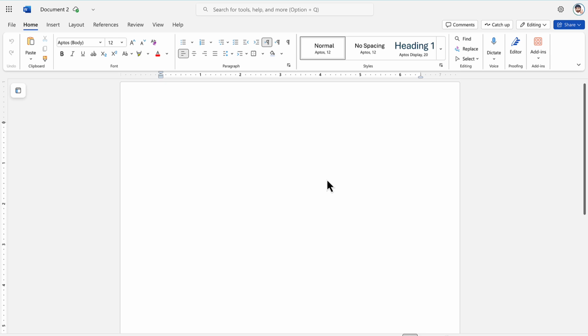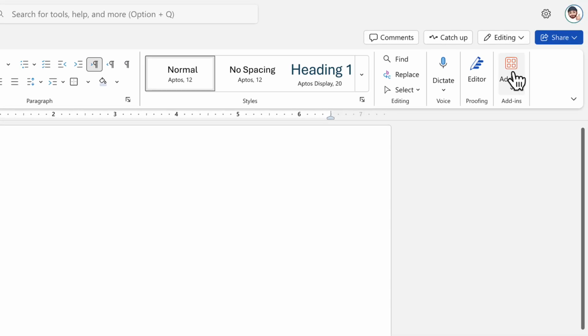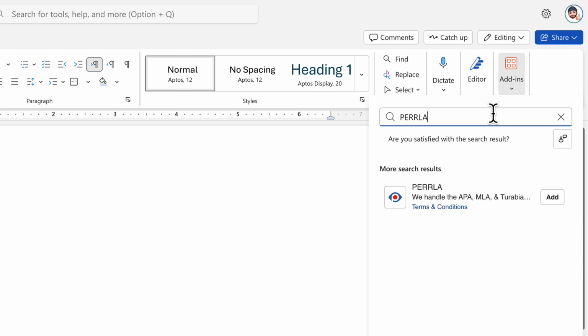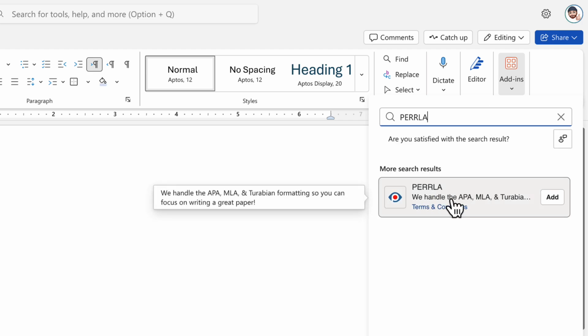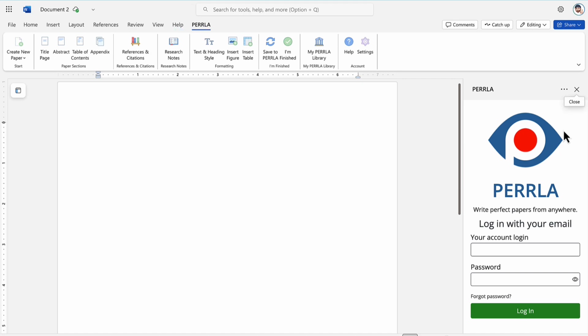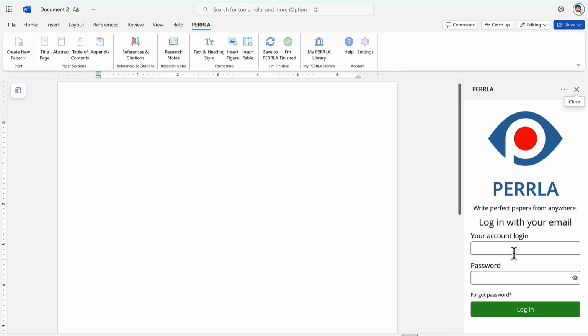in both places. But if you need to add it, you can start off here in the ribbon tab, go over to Add-ins, and we're just going to search for PERRLA. It's a pretty unique name, and there's only one of them that's going to show up in the results list. All I have to do is click Add. That's it. PERRLA is going to get installed while Microsoft is doing its thing. There we go. It's going to show up inside of our ribbon bar, and it's going to go ahead and open up a side panel for us where we can log into our account.